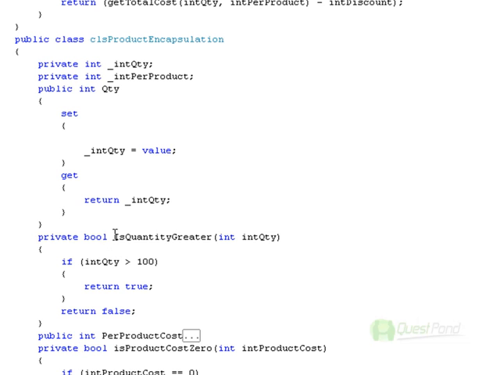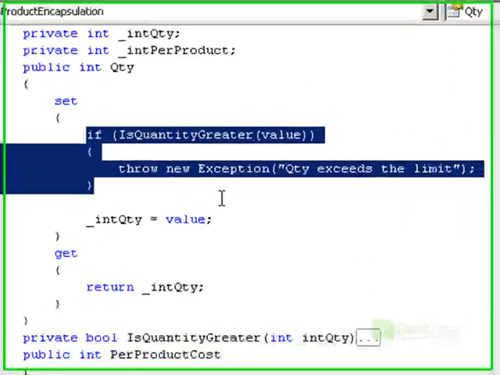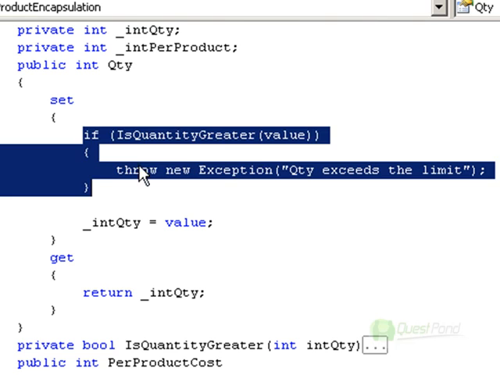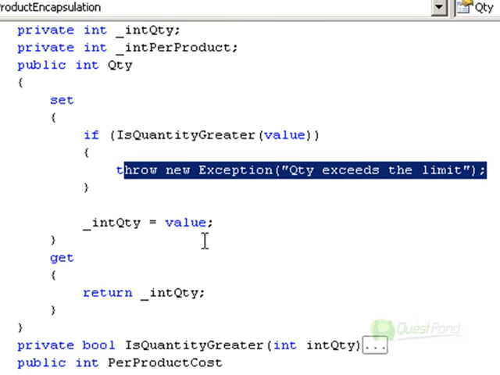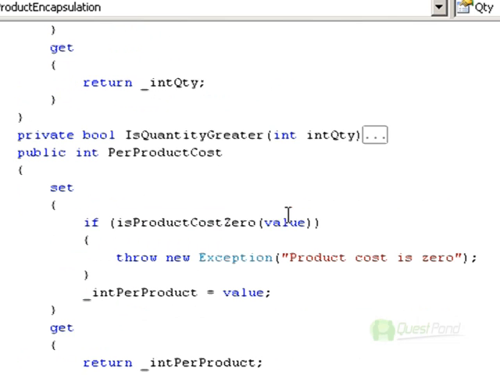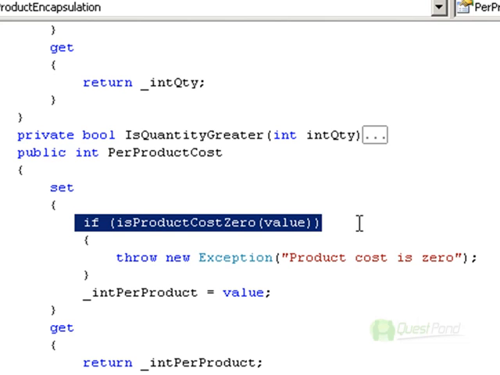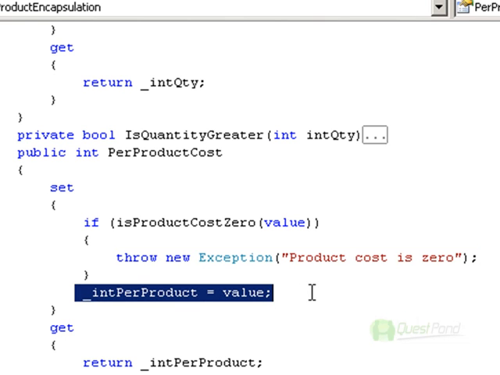And the second thing I will do is use this is quantity greater inside this function itself. So I have used the function inside the property set itself. I'm saying that if this quantity is greater than 100, if this function is returning true, then just throw a new exception, or else go ahead and set the value to the quantity property. Again in the per product cost set, I'm using the is product cost 0, and I'm saying if the product cost is 0, then again throw a new exception, and in case everything is fine, just go and set the value of the per product property.